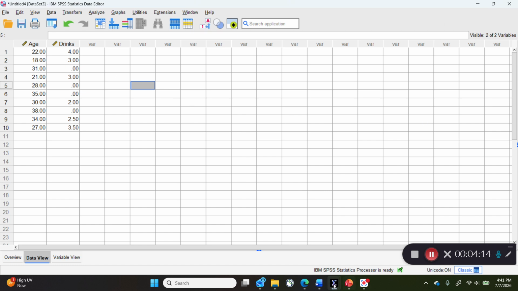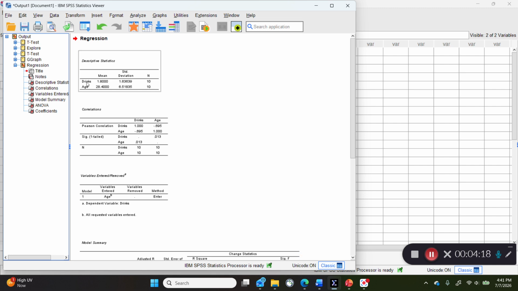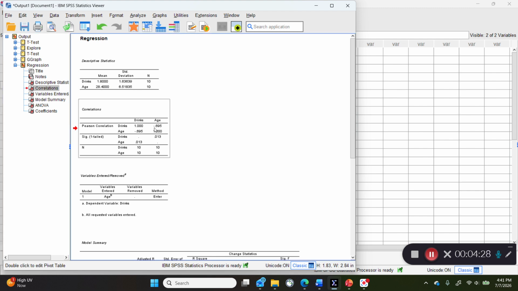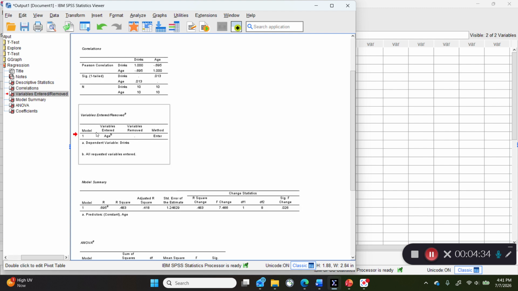Oh no, it went away. Sorry, I was going to try something new, but that's fine. All right, so we have our descriptive statistics for our drinks and age: just the average number of drinks, the average age of the people, with their variability, standard deviation. Our correlation, we'll notice here, is negative 0.695. Here is showing us what we entered, so we were trying to predict the number of drinks someone had based on their age.